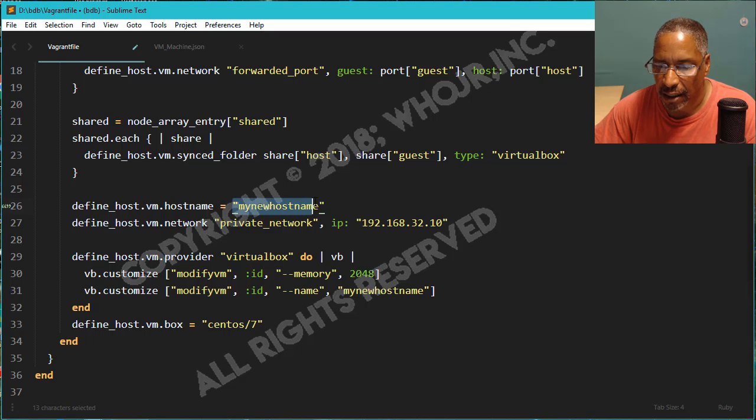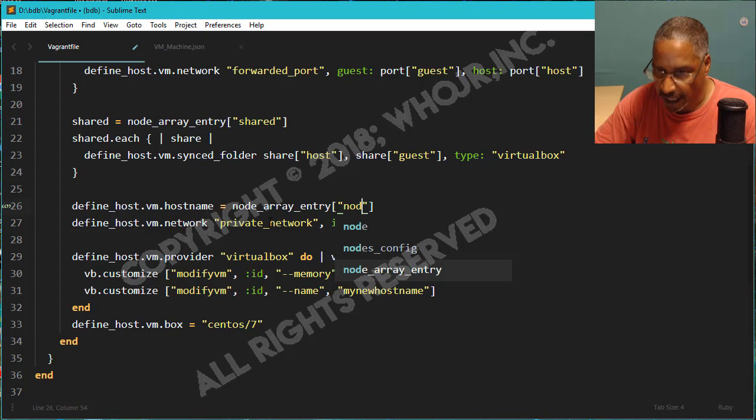Okay, we're going to come down here because our loop is now done. We can go over each share and define each share for each of the nodes. So if a particular node like build prod had 2 shares or 8 shares or 20 shares, that would be reflected here. And again, we want to define this as node array entry. And this one, we want to use the node name.